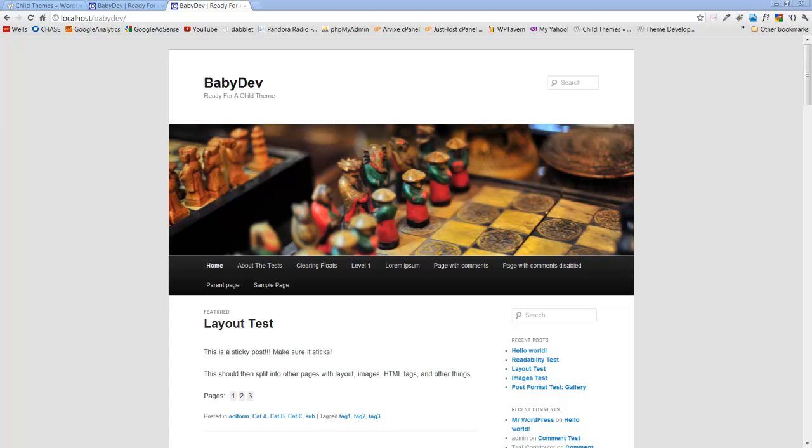Hello, Dave here. This MiniMorsel, CSS 10 tweaks to 2011 with a child theme.